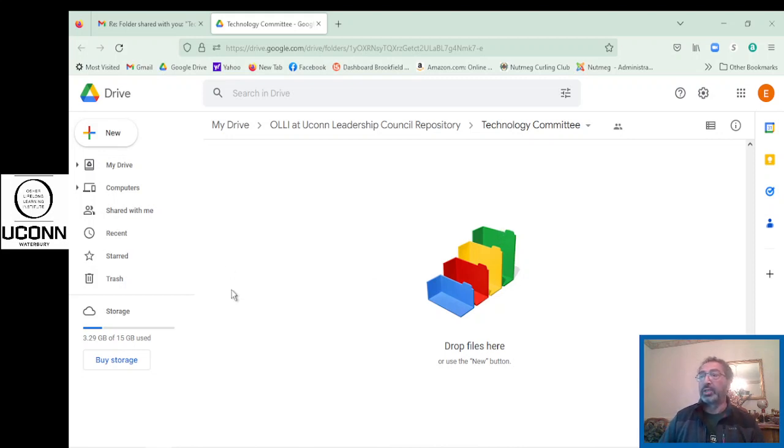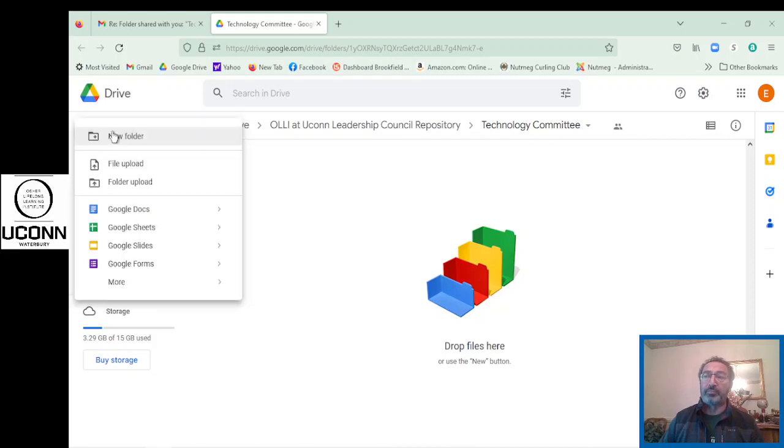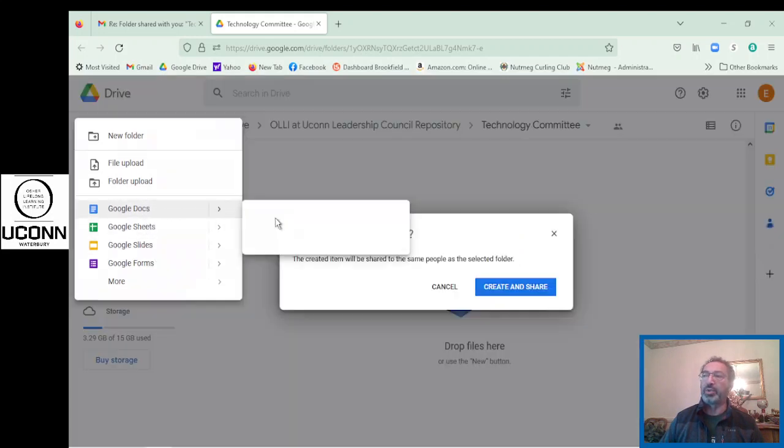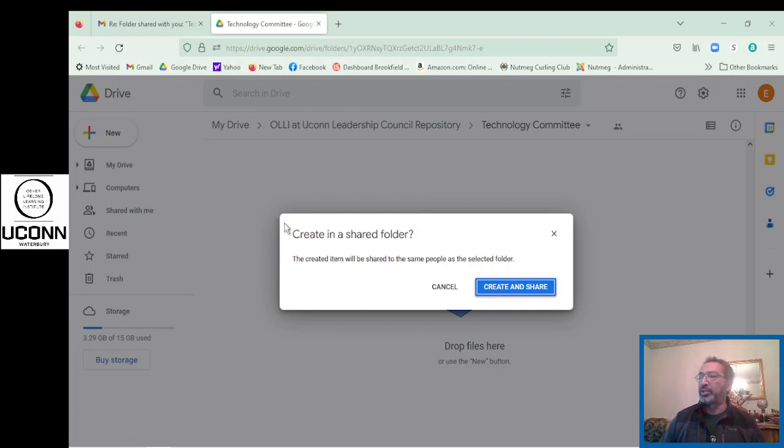Okay. So the easiest way to do this is once you've created your handwritten notes, and you want to transcribe them into an electronic form so you can share them with the rest of the committee members, get into the drive as we just did, and then create a new file. Okay. And in this case, you can create a doc, a sheet, slides, forms, but we want to create a doc, a blank document. It will ask you automatically, do you want to create and share? And the answer is yes, we do.